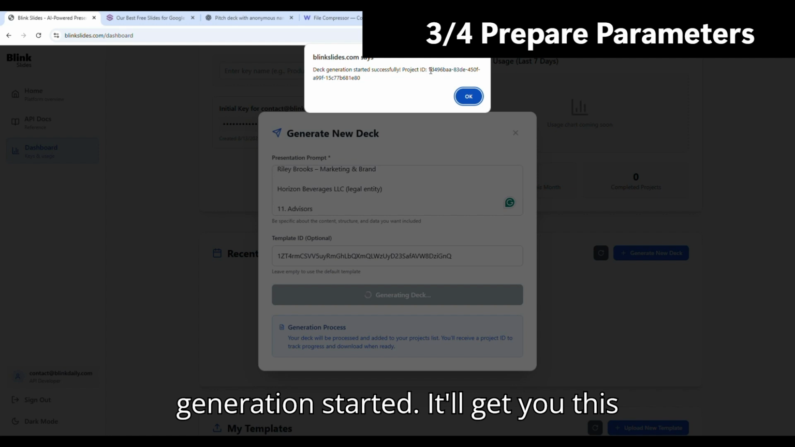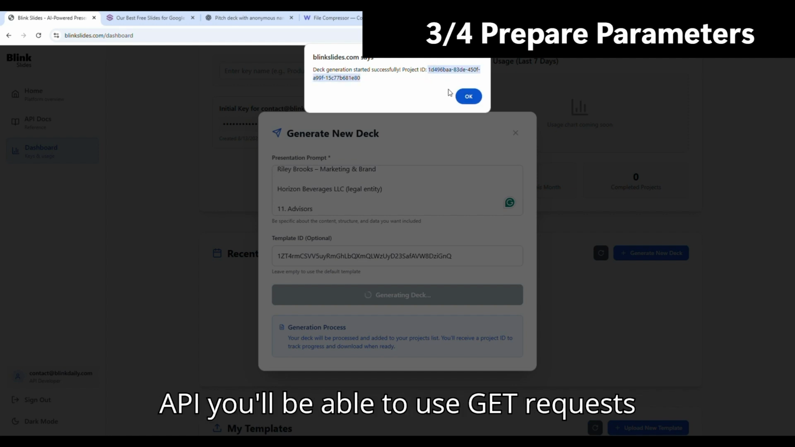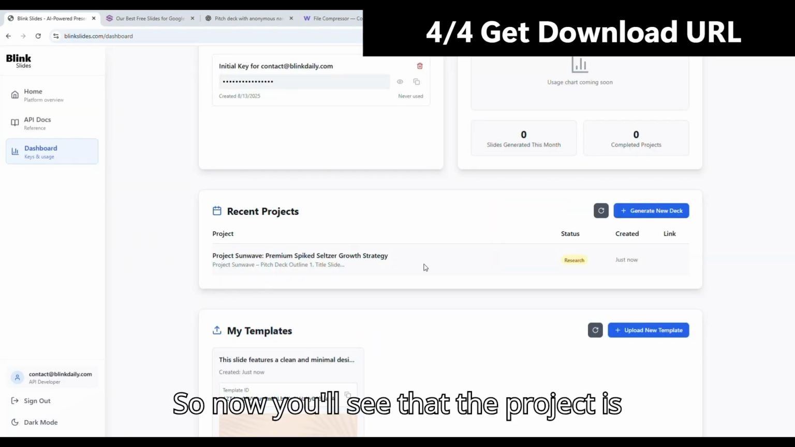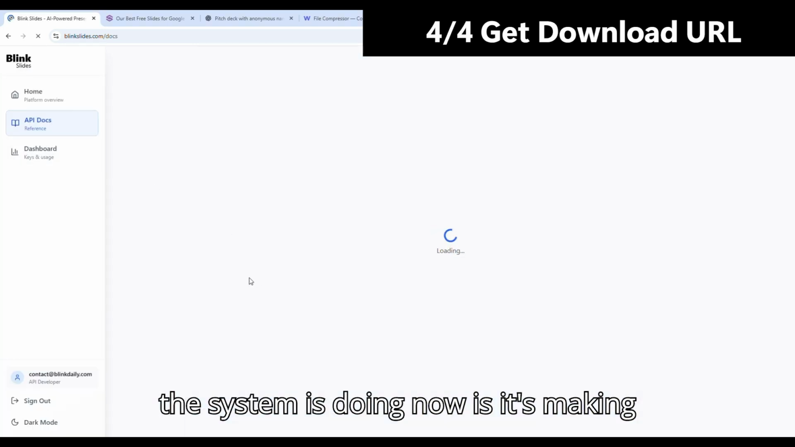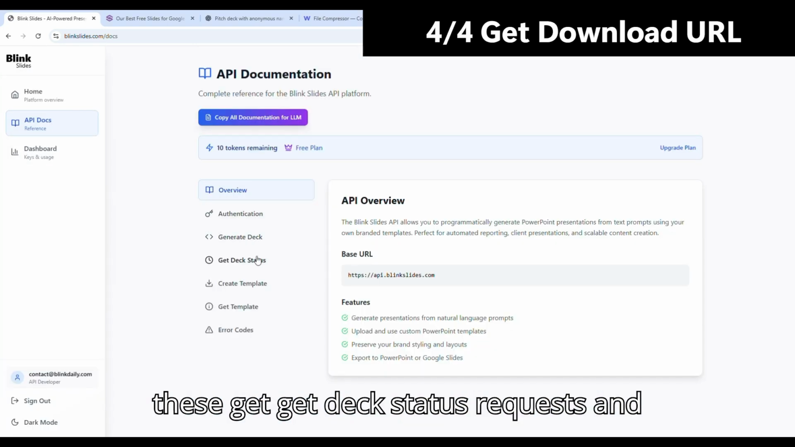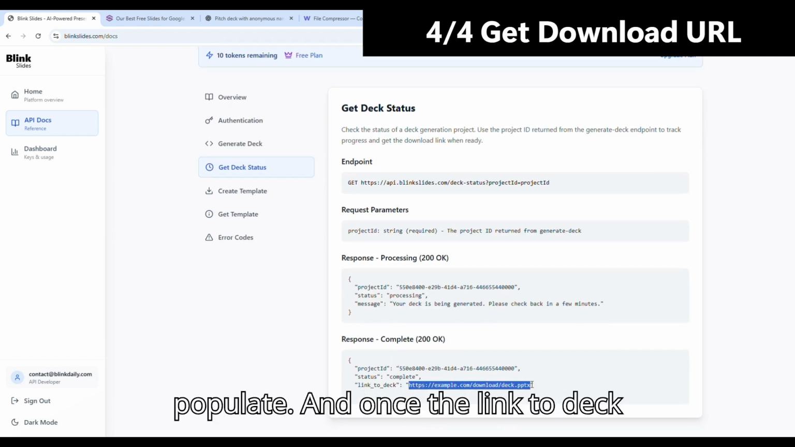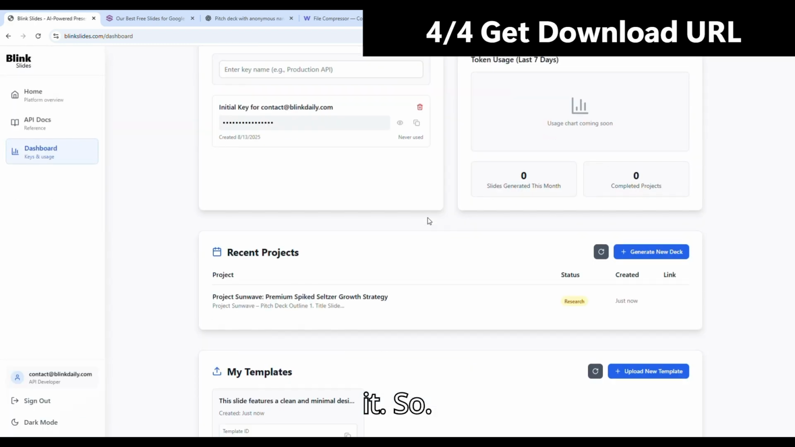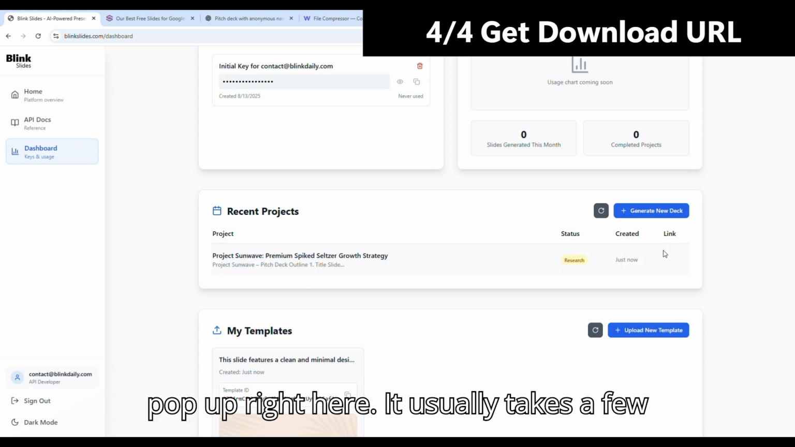Deck generation started, and it'll get you this project ID, which when you're using the API, you'll be able to use GET requests against. So now you'll see that the project is right here with that project ID, but what the system is doing now is making these get deck status requests and waiting for that link to deck to populate. And once the link to deck populates, you'll be able to download it. So once that link to deck is ready, it'll pop up right here. It usually takes a few minutes.